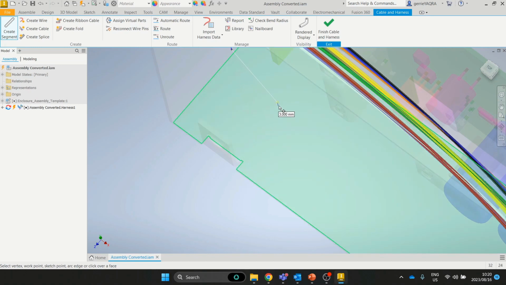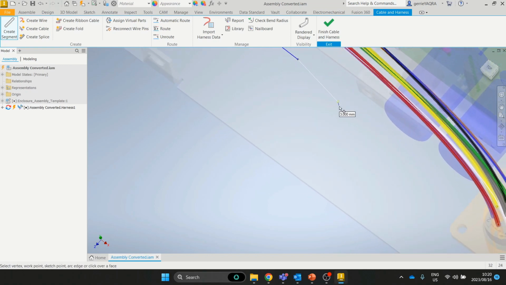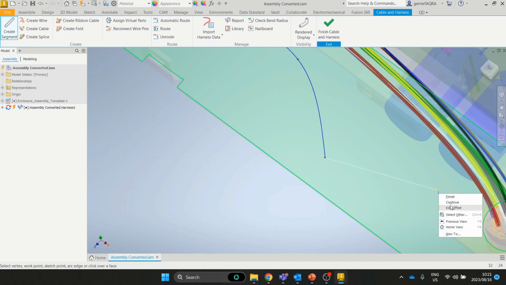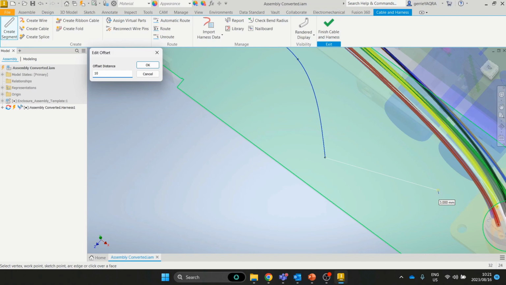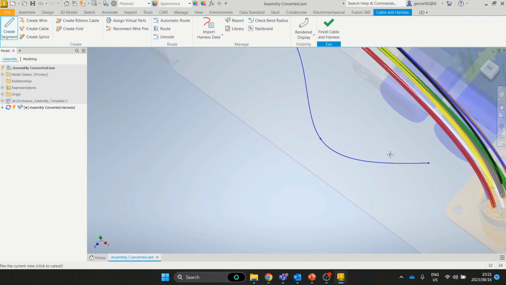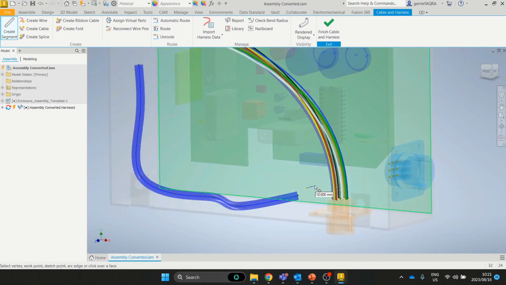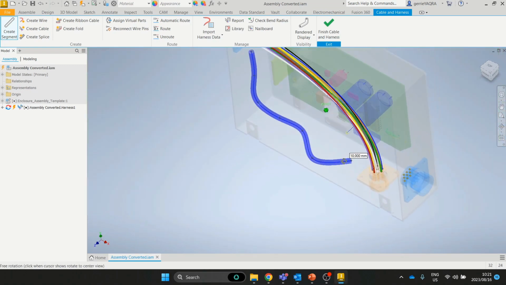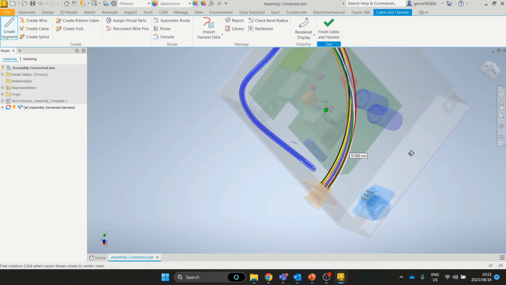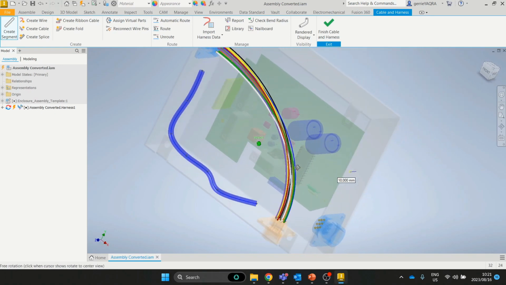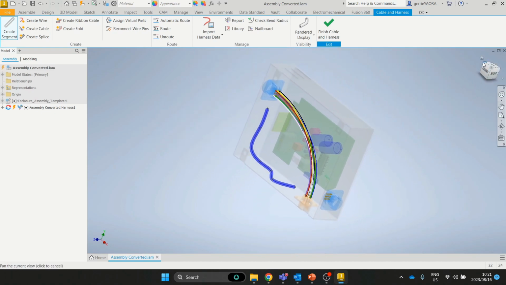So let's place this one here. It's all 3 mils. Let's just offset one here to make it interesting. And I'm going to actually go and right click and edit offset. Let's make it 10 millimeters for the last one. And then let's have a look at what it looks like at the end. So we hit finish. That's what it's looking like when it's rendered. So that's a bit higher and looks a bit more smooth to me as well.